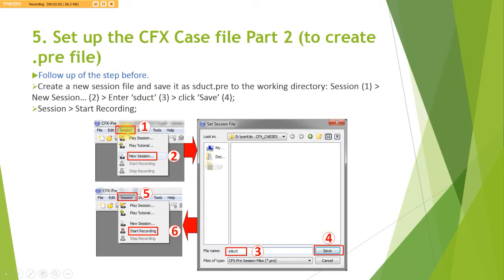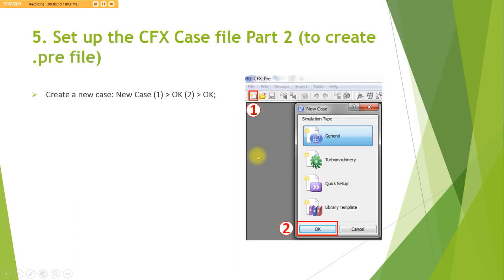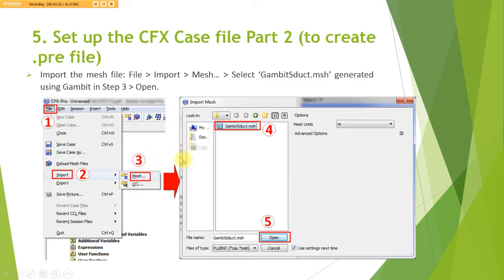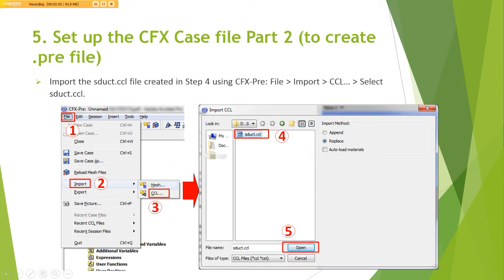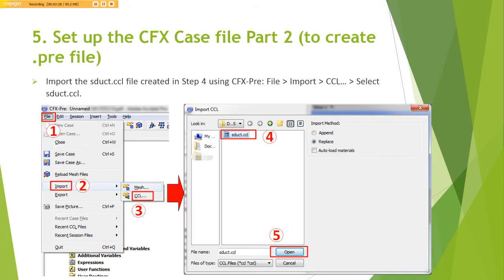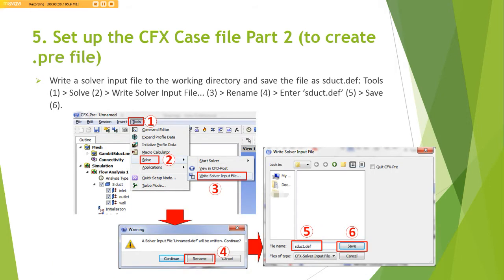We'll also be needing a pre file. So we start recording. From scratch, we start a new session and start recording. That will be the pre file. In that case, we read the CCL file, which was just created. First the mesh file, and then the CCL file. So all the boundaries and properties will be copied back to the mesh. And ultimately we write a definition file, of course. The definition file is the file we will be using in the solver.